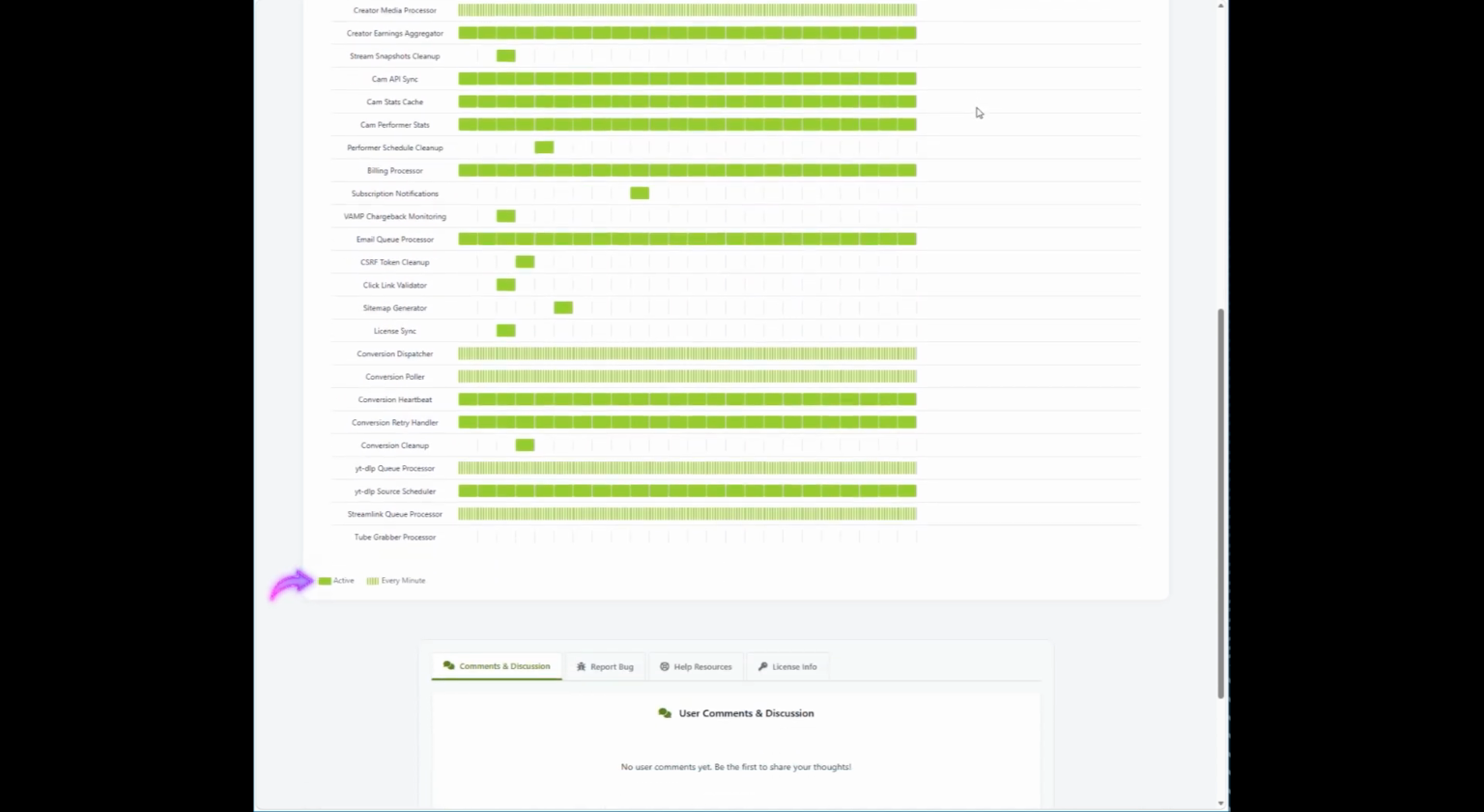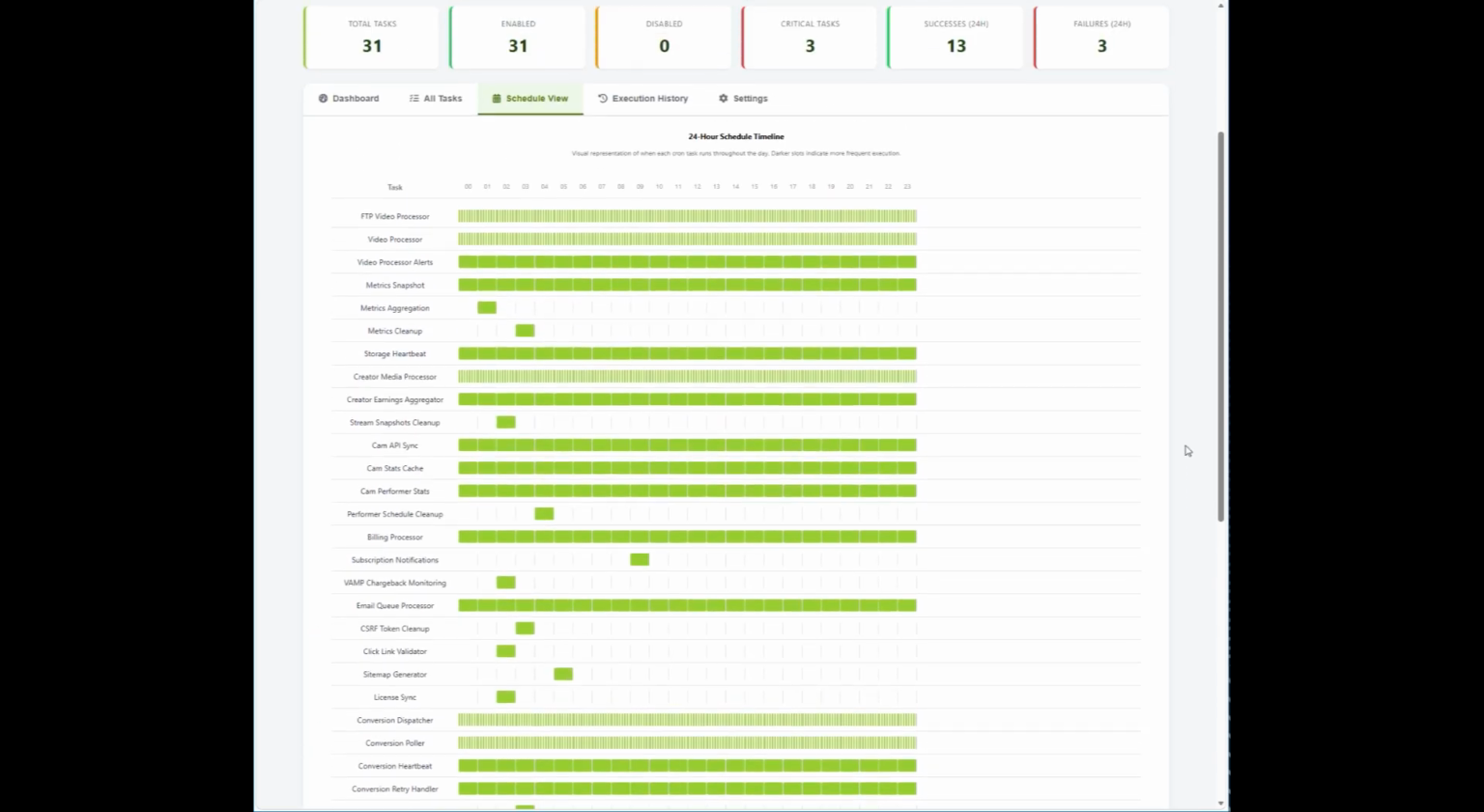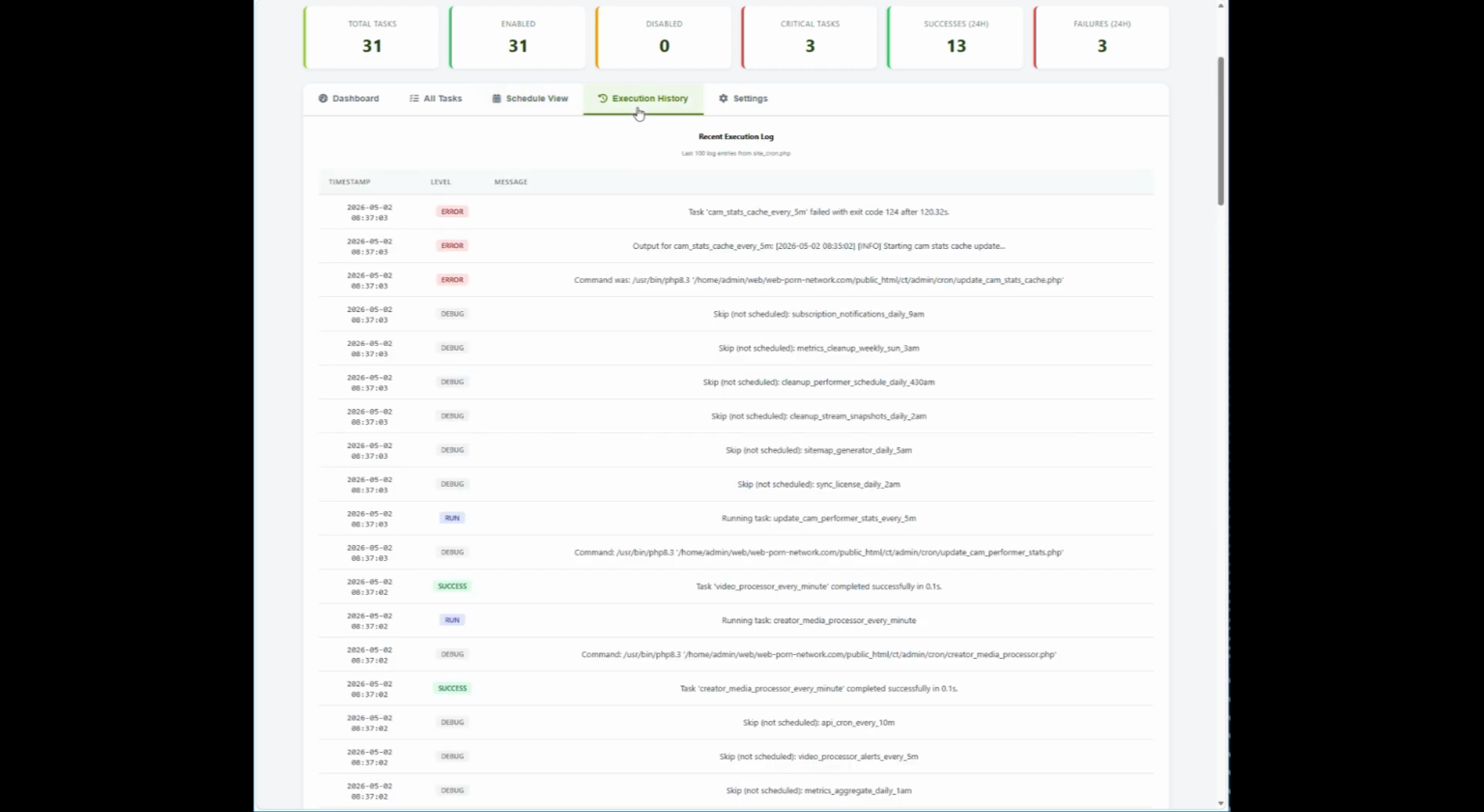Use this view to find natural windows when nothing is scheduled and to verify that your daily maintenance jobs are spread out. By default, the platform staggers most daily jobs between 1 a.m. and 5 a.m. to keep them out of business hours. If you've customized schedules and accidentally stacked too many at, say, 3 a.m., you'll see it here as a vertical column of green blocks, and you can go back to the dashboard or All Tasks tab and shift 1 or 2 to a different hour.